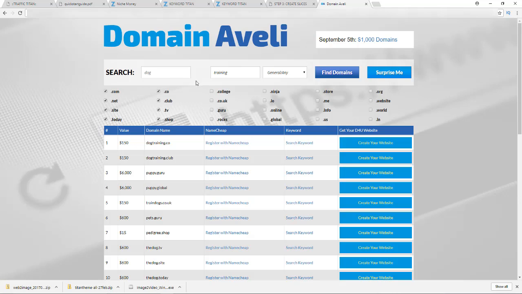You can also perform searches for all of these other domain extensions as well. And you can also go up here and look at the premium domains, the $1,000 domains that you can get as well. So once you choose your domain name, you can register it through Namecheap right from the dashboard. You can search a keyword, or you can create your website and get a done for you website, right?